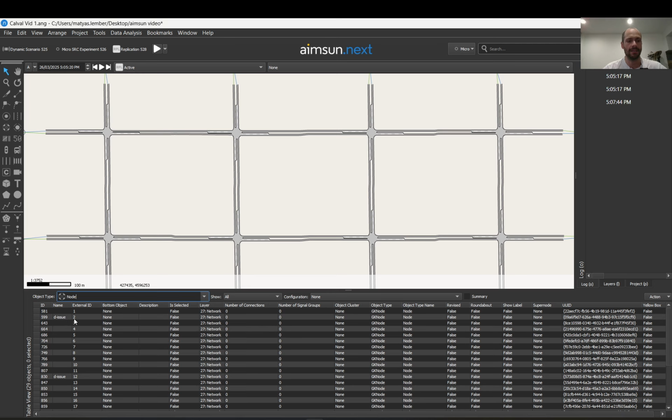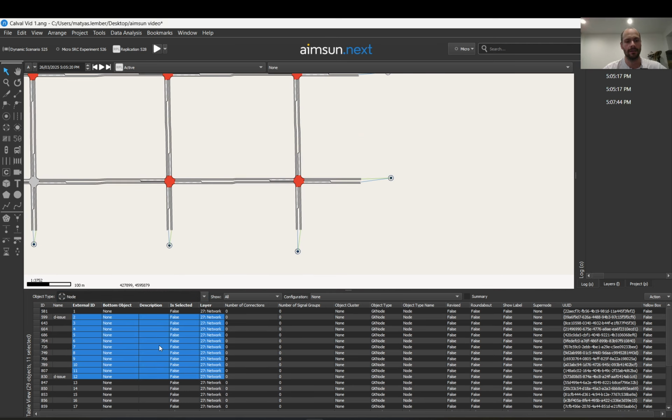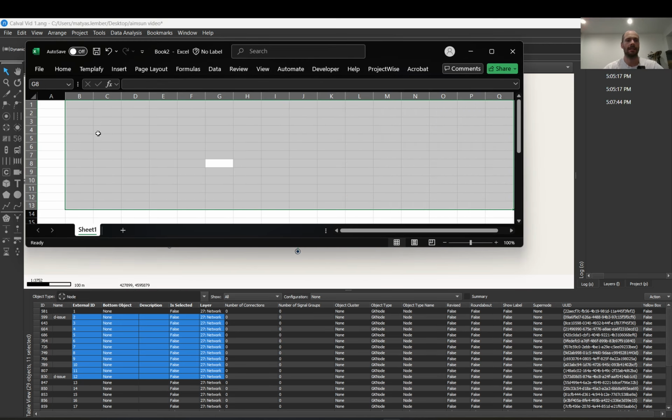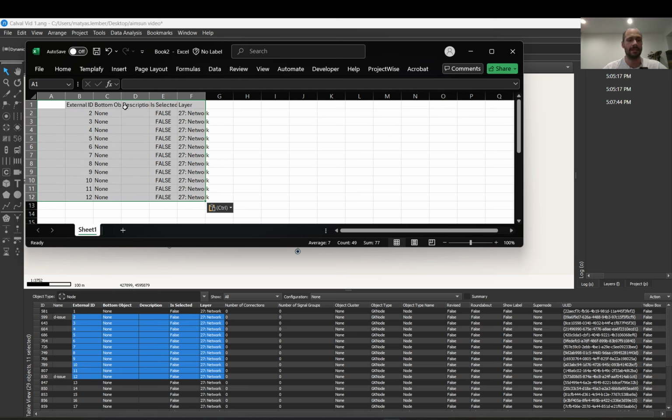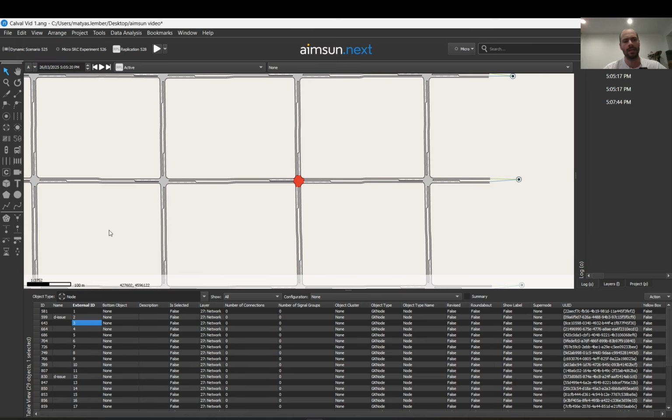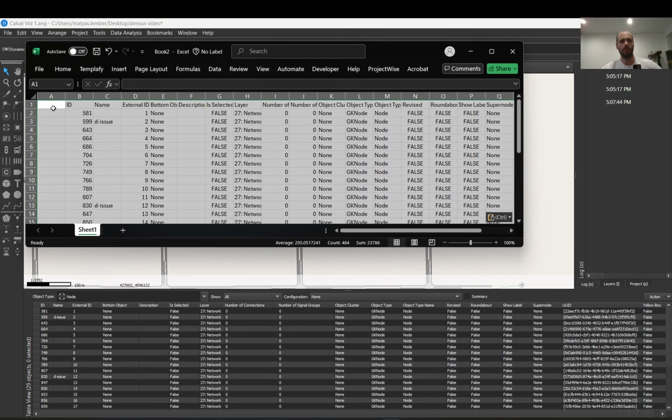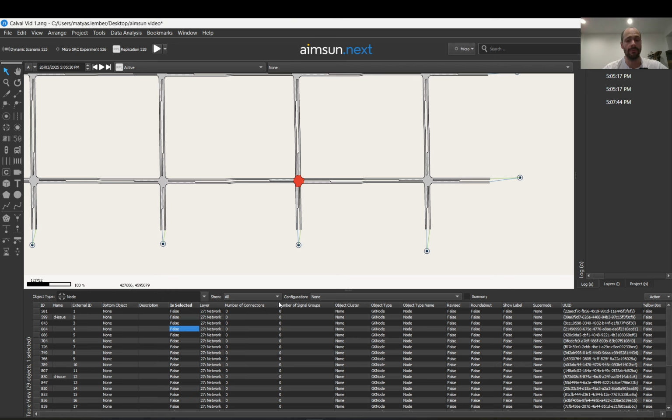If you want to copy data out, you can select and click copy, or you can click copy here from actions. If you go to your Excel, you can paste it and it will only paste the ones that you selected. If you want to select all, you click away from there and click copy, and it will put all the objects shown here in the window viewer.